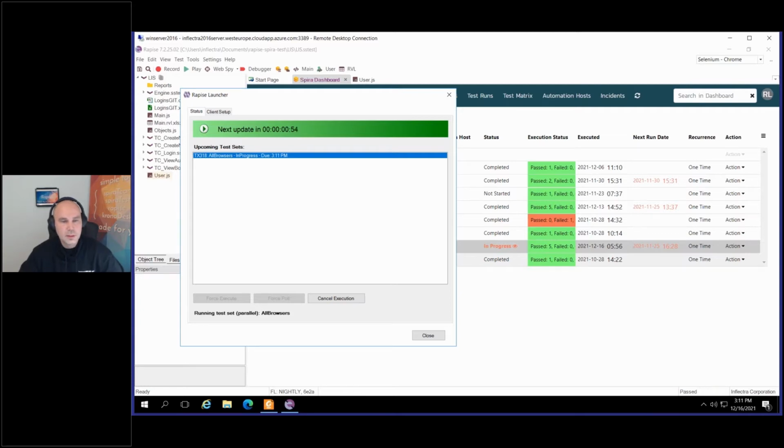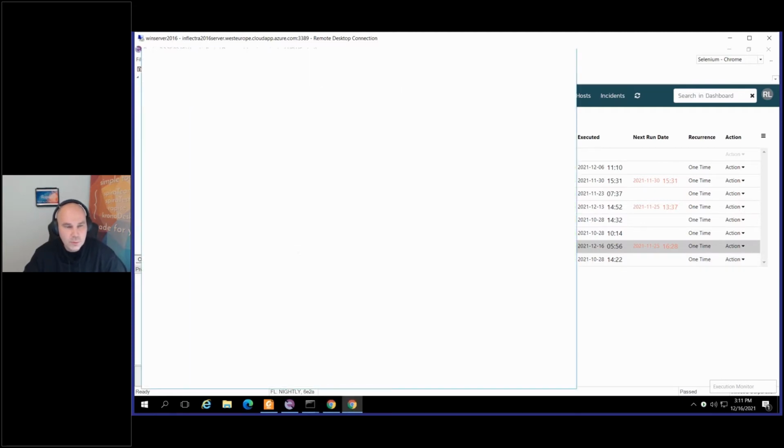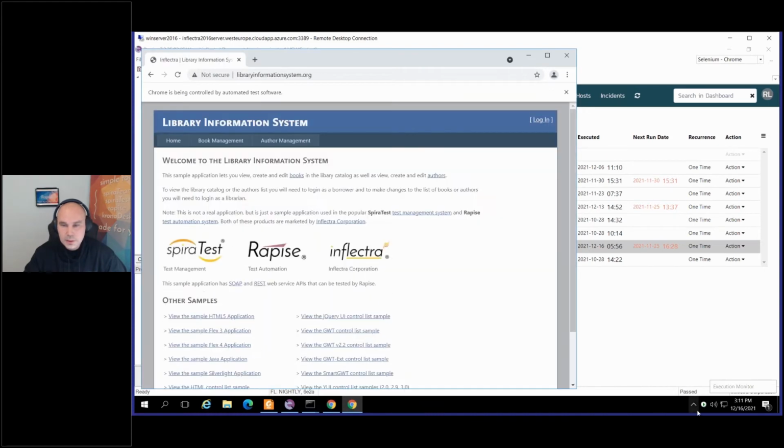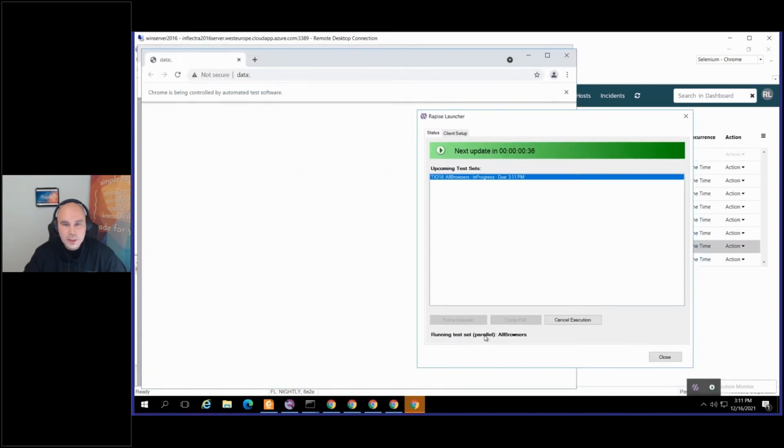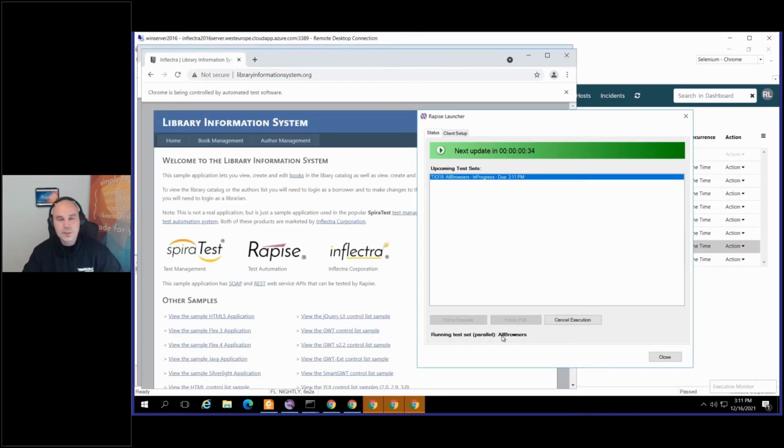Yeah, so now it is working, and we should see 5 Chromes running in parallel. And with the Rapise launcher in 7.2, you also may see some progress of what is happening. So let me bring it to the front. And you may see what Rapise launcher is doing.